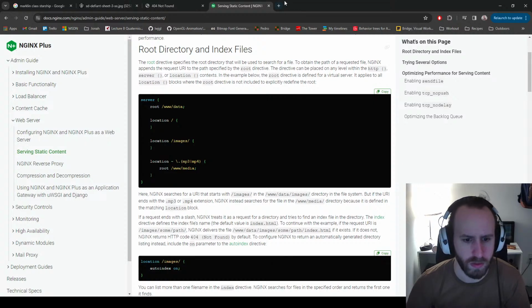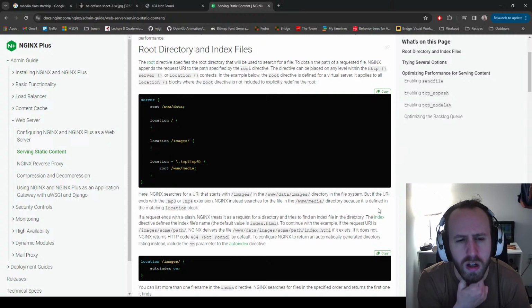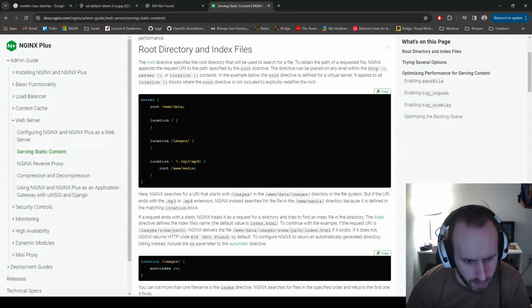But if the URI ends with .mp3 or .mp4, instead it searches for the file in that. So I don't know what the tilde means.